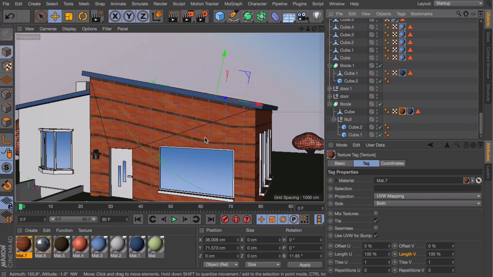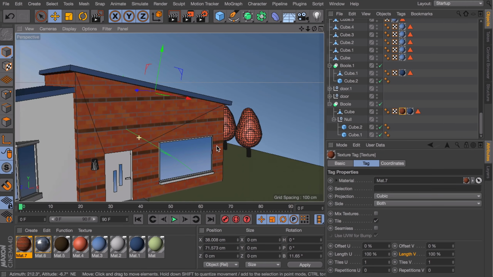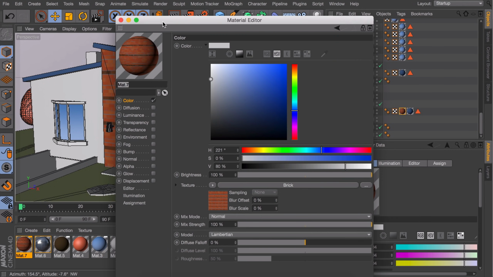The other problem we have is that the bricks are totally not running straight because of the weirdly shaped building. This can be fixed by clicking that small material tag we just moved, and right now it has a UVW mapping projection on it, which often gives the best result. But in this case it will work best if we set it to cubic, so it will think it is just slapping the material on a regular cube. Okay, back to the material and the texture.